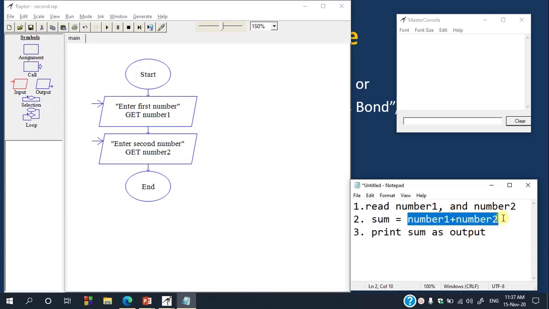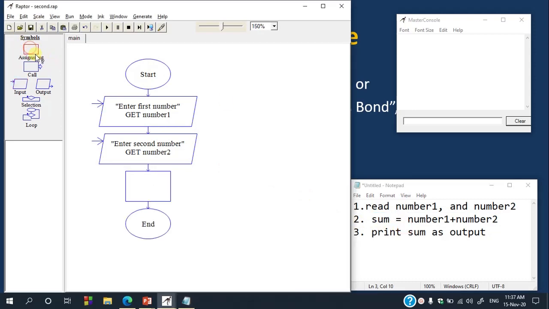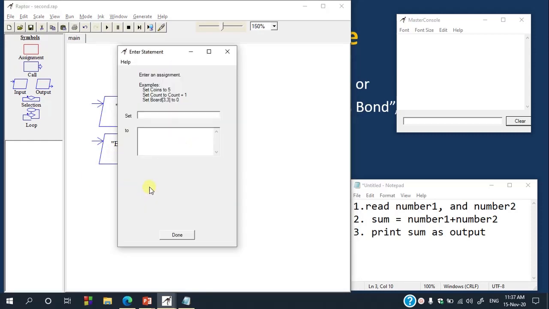Okay, a mathematical computation is performed on the right side, and the result is assigned to the left side variable. As it is an assignment statement, just take assignment and drop it here. You have to add two numbers, and the result should be stored in sum. So here you have to give a left side operand. The left side operand is sum. Give sum here.